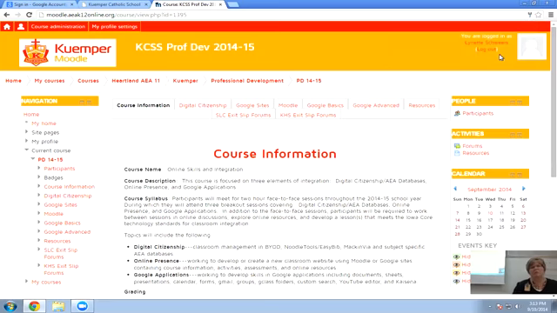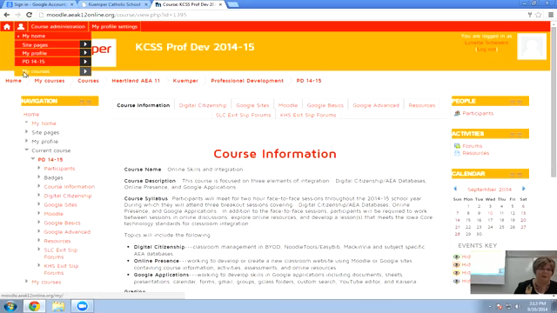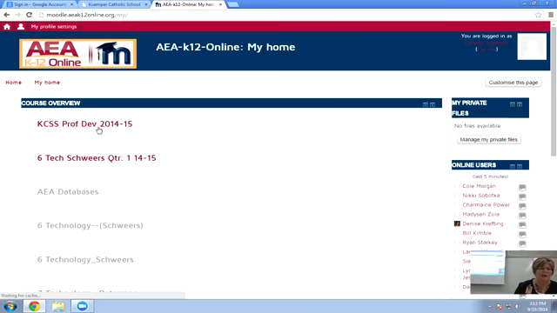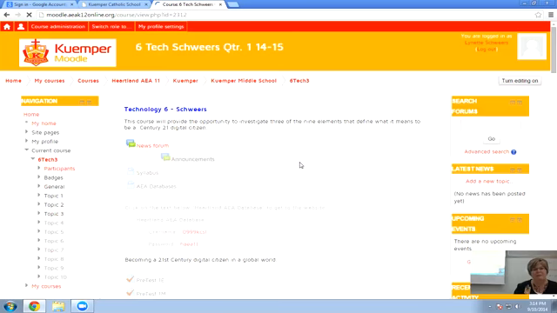I use Moodle in my 6th grade computer class. And how do I get there? Over on the left-hand side, you see a house and then there's a person. My person, I go down to my courses and click on that. And I have a course, 6 Textures, Q1, 14-15 school year. So I'm going to click on that. And this is my Moodle page that I use with my 6th graders.